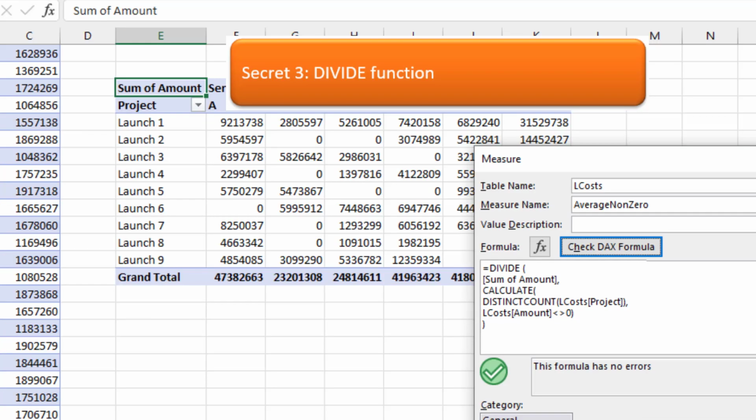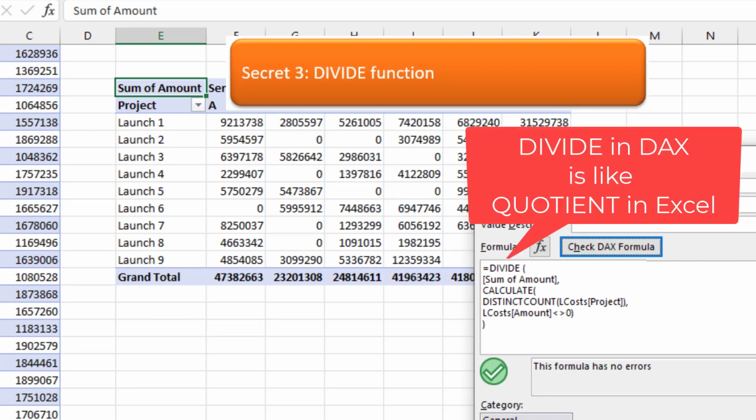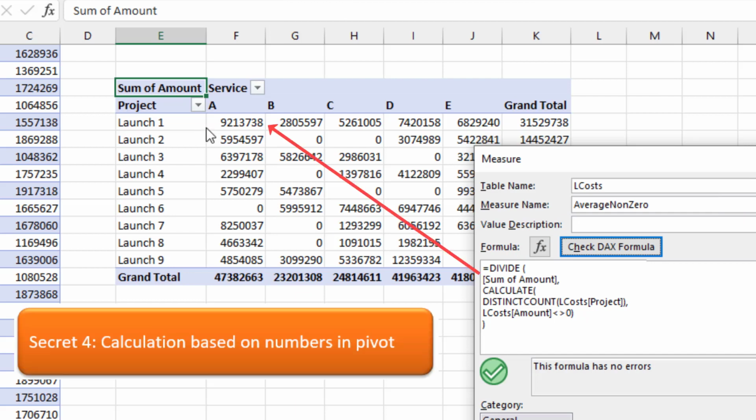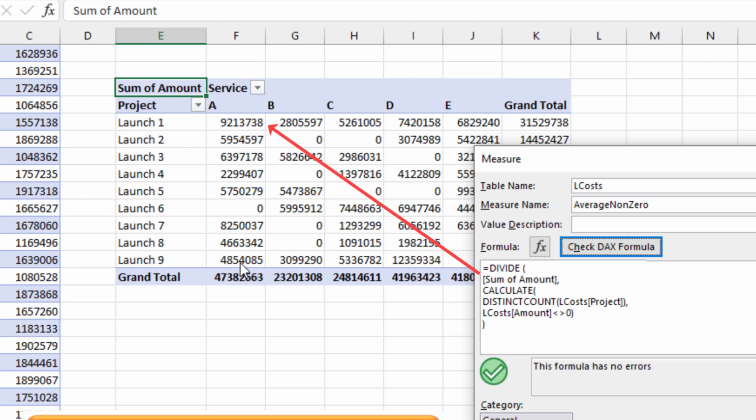Okay, here we go. This is our DAX formula. It's going to use a function that we don't have in Excel called the divide function. In the divide function, we give it a numerator and a denominator. The numerator, sum of amount, that's awesome, right? That's actually not going into the original detail data, but going into the resulting pivot table and grabbing these amounts that are visible here, right?